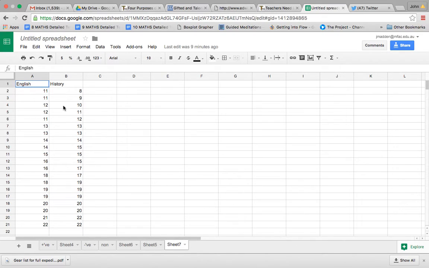So for example, you can see on this sheet I've got a class's mark in history, and alongside that I have their mark in English. So this is the first student, they get an 11 and an 8. The next student gets an 11 and a 9, all the way through to the last student who gets a 22 and a 22. And what I'm trying to see is if there's some relationship between achievement in English and achievement in history. So let's see how we do it.